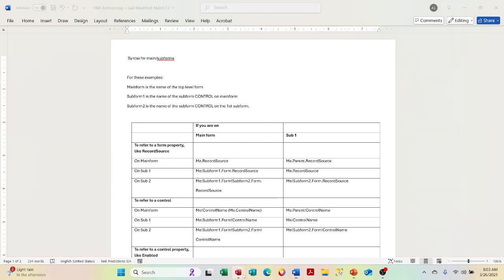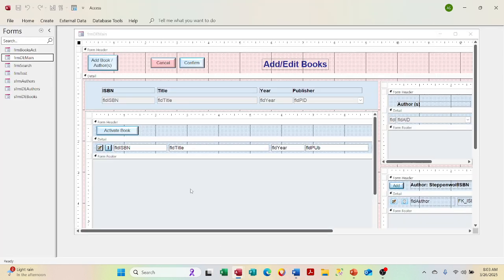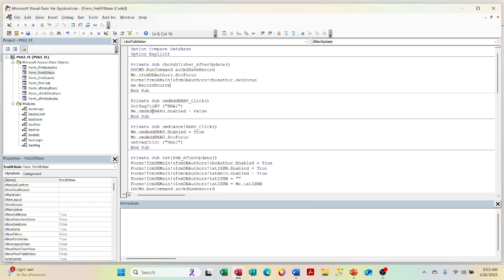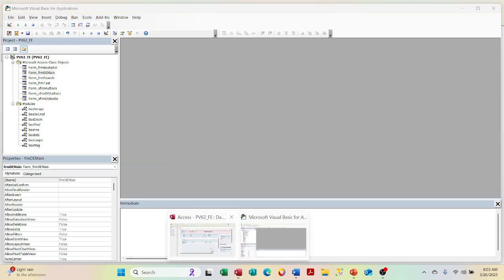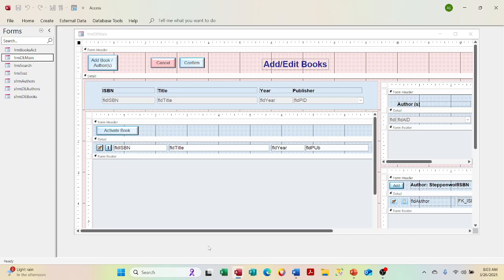Now, if I'm not in a main form and I need to refer to it, let's close this and go back to our form here. The main form has the portion on top, the ISBN, title, year, publisher. Anything else is a subform. So it doesn't matter which one we go to; we can take any one we want. We'll pick this one in particular, and I want to go to properties.